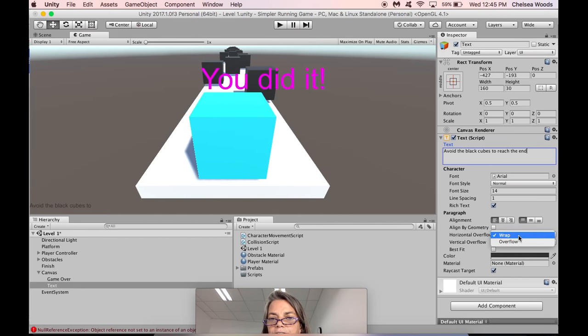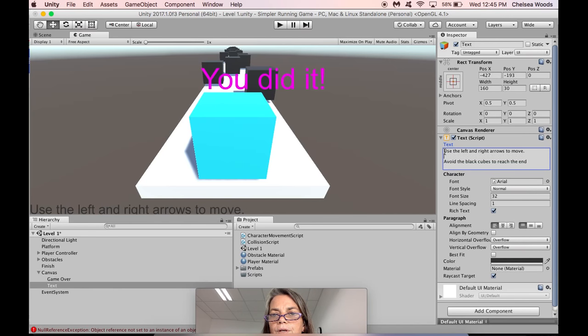That's why we need to turn this to overflow and this to overflow. And let's change this font to 32. And let's see. What I'm going to do, you can put things on different lines. So I'm going to say use the left and right arrows to move. Avoid the black cubes to reach the end.